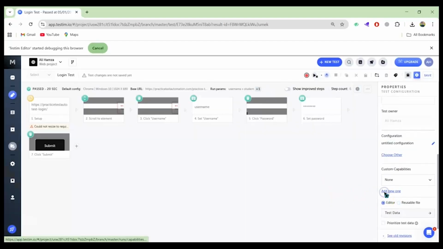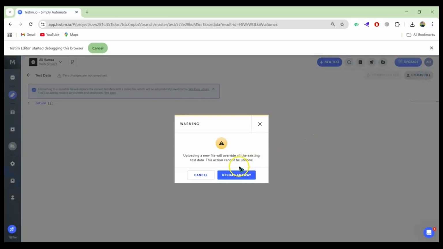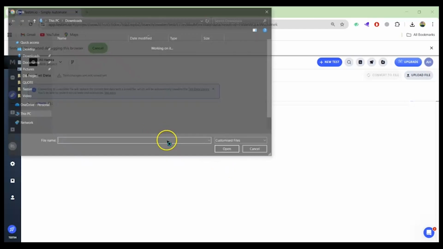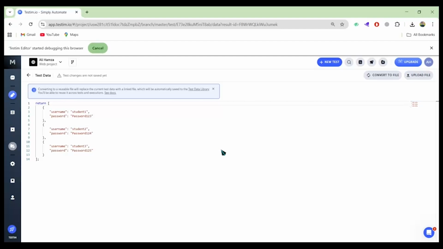For that, click on editor, click on test data, and there you will see this option, upload file. Click on it, and as you can see, the upload file will override all existing test data. So let's say there are multiple users or multiple data, after uploading that file, it will override your data. The current data will be removed. So click on upload anyway, select that file, open it, and now here you can see three users have been created with username and passwords.